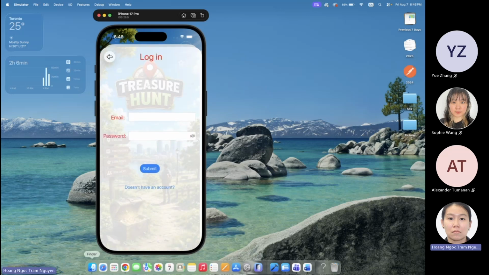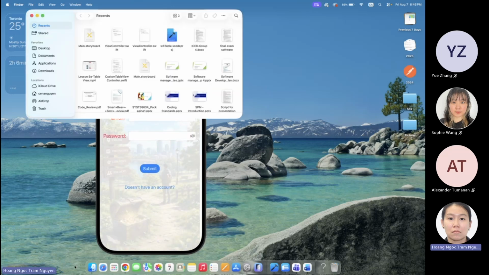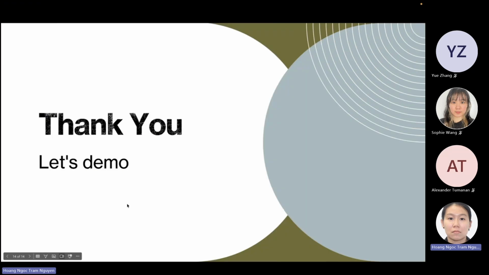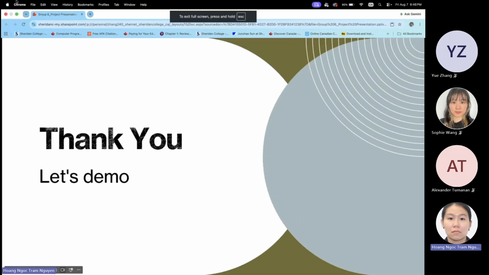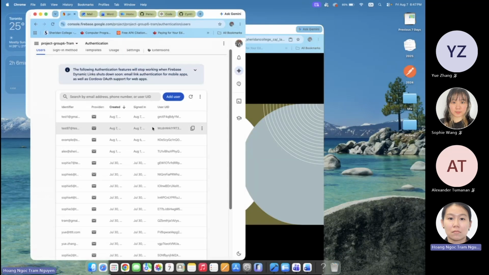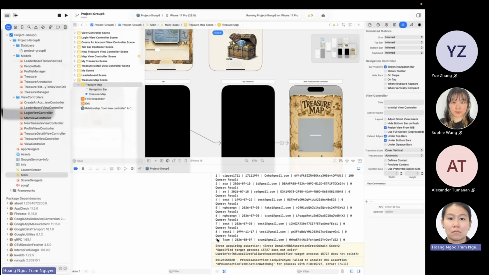And then when I log in successfully, they will store my account into the database. So here, let me reload it. They will store my account in Firebase also. And in the meantime, they will store my account in a database in my project as well.